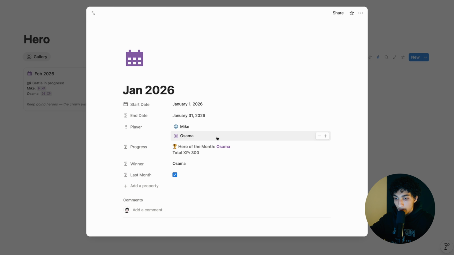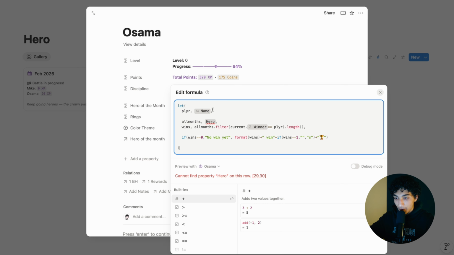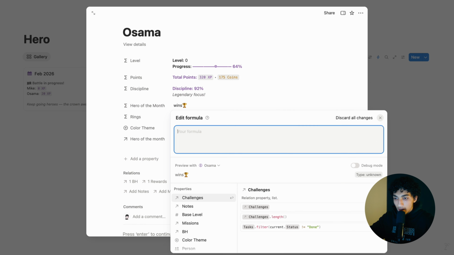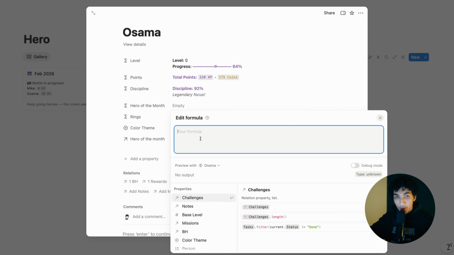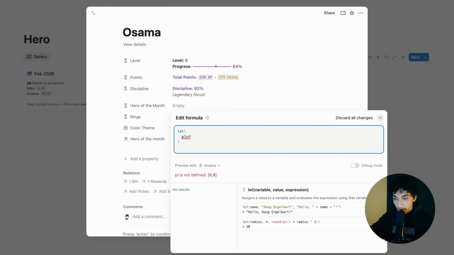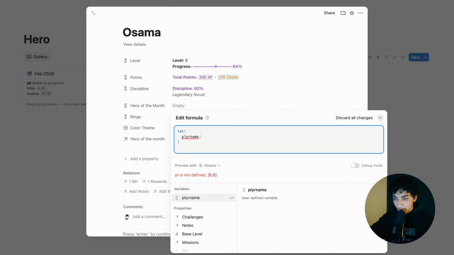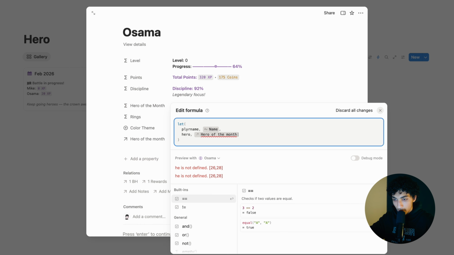And if we went now to Sama and let's add, so I already, just like I said before, I've recorded this twice and I forgot to remove this formula. So let's add the hero of the month formula in the player, how many times you won the hero of the month. So let's first get player name. So name. Then hero of the month. So hero of the month, all of them.